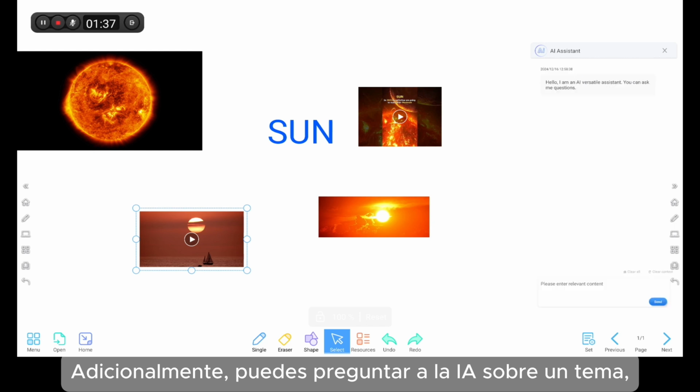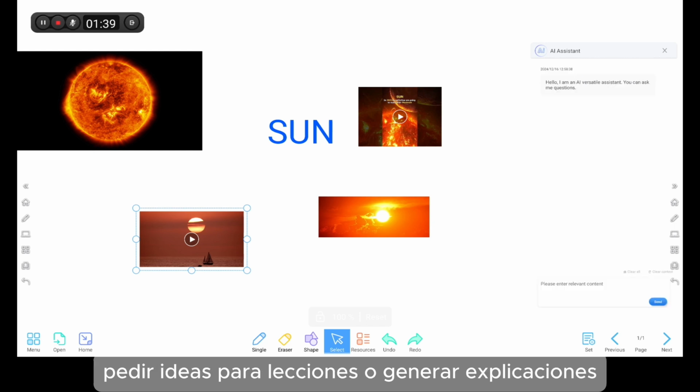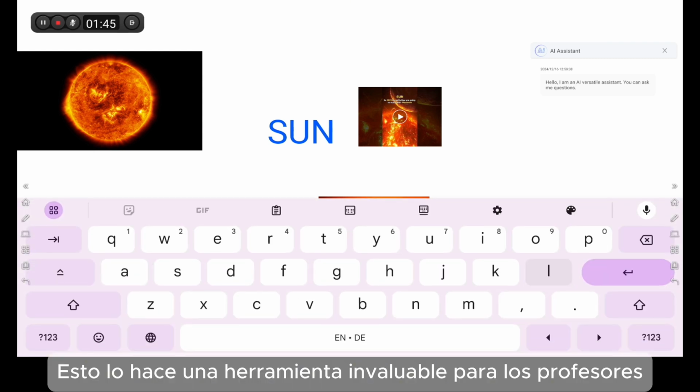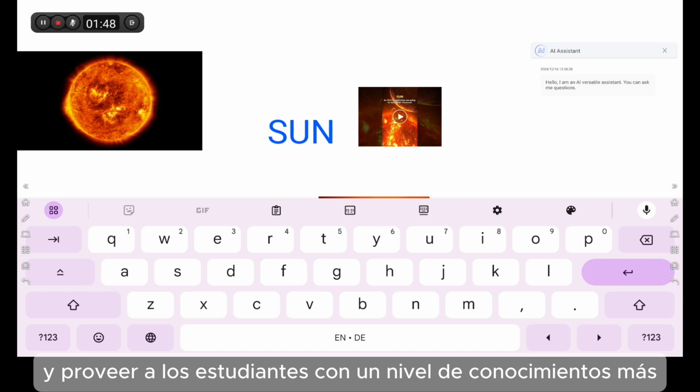Additionally, you can ask the AI questions about a topic, request lesson ideas, or generate explanations and examples to clarify concepts. This makes it an invaluable resource for teachers seeking to enrich their lessons and provide students with a deeper understanding of the subject matter.